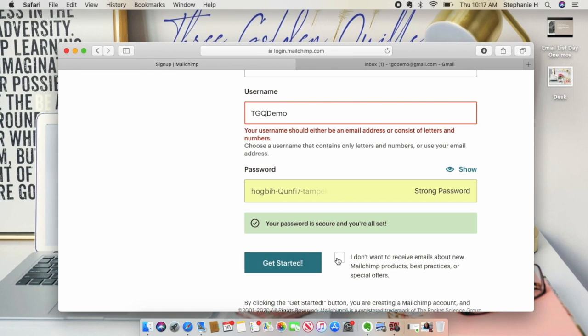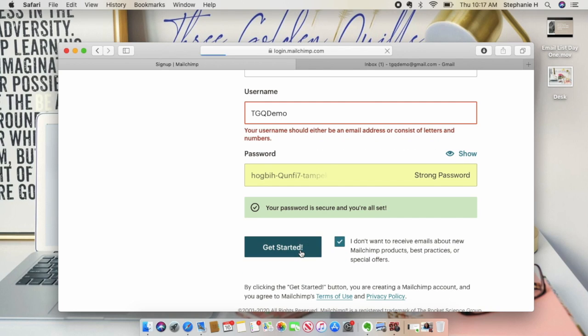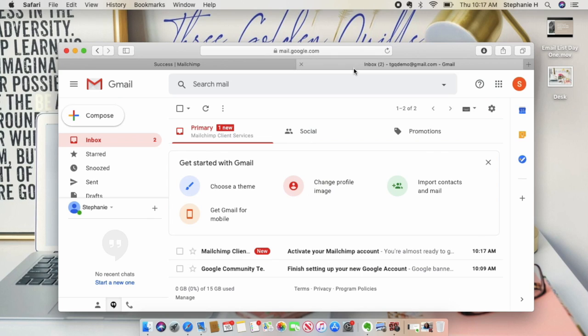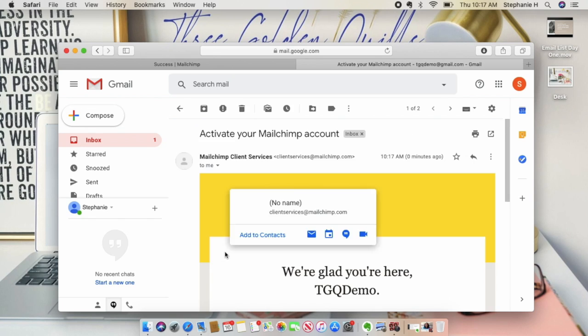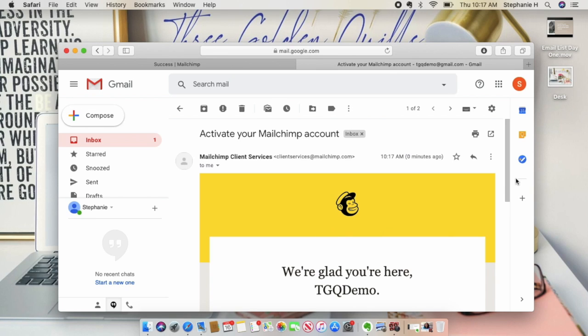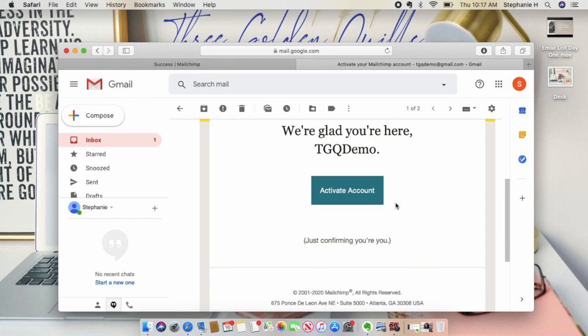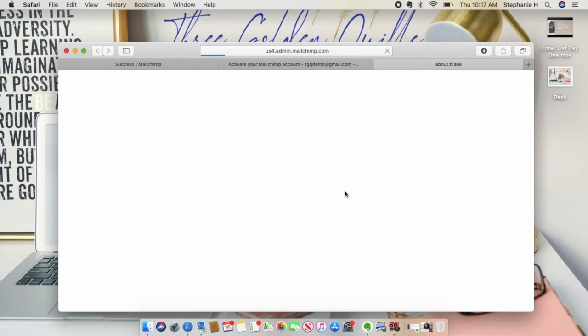I like to use the strong password thing from Apple because they spoil me. So let's click get started. Now you'll check your email because they're going to send you a confirmation before you can do anything else. I already have it up and I'm waiting for it to show up. There it is. So you click there and you say, we're glad you're here, and activate your account. Make sure you click on that.